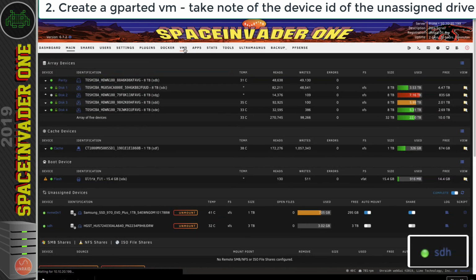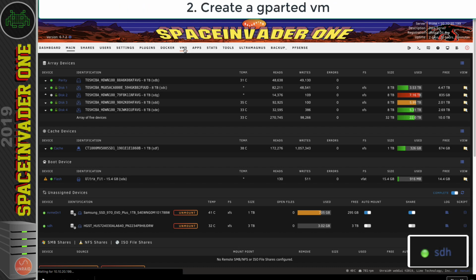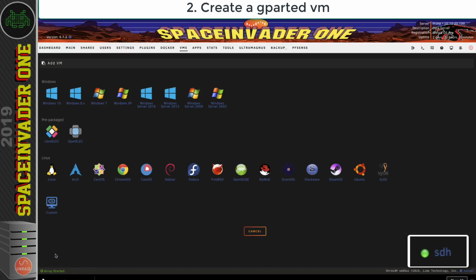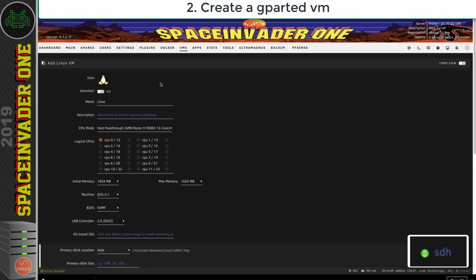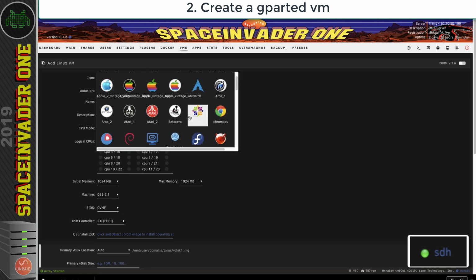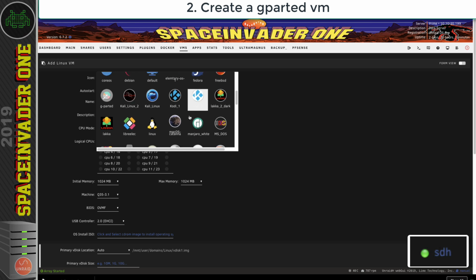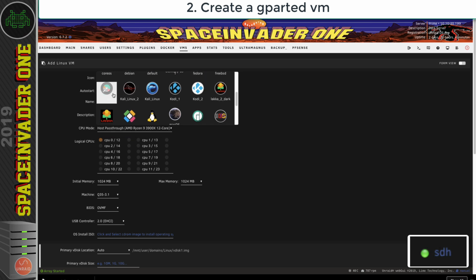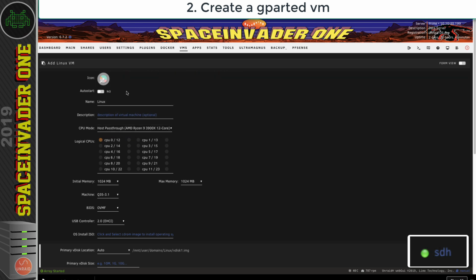Okay, so now let's create the VM. Let's go onto the VMs tab, click Add New VM, and choose a Linux template. Now, because I've added some extra VM icons to the VM manager, I'm going to add the gparted icon to this VM. Of course, you don't have to choose an icon at all, but if you want to add some extra icons to the VM manager, you can see the old video I made about that here. Now, I'm just giving the VM a name. Obviously, I'm going to call it gparted.